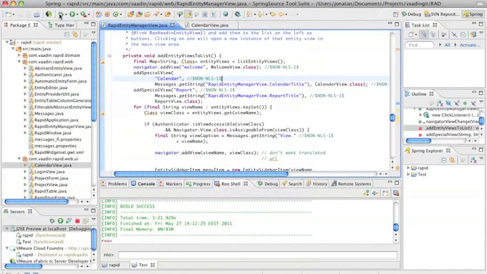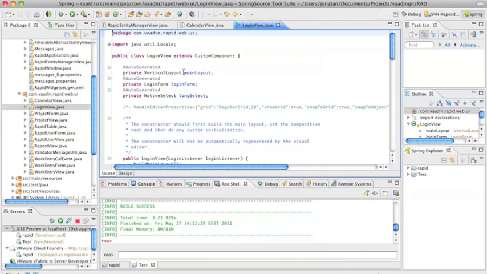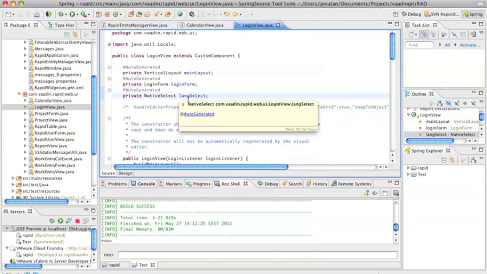So you all saw the login screen. That's basically a login form inside of a visually designed component. And the language select is also there.